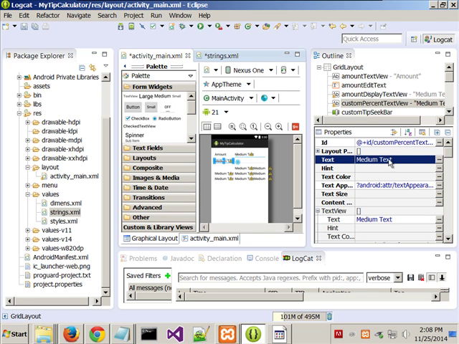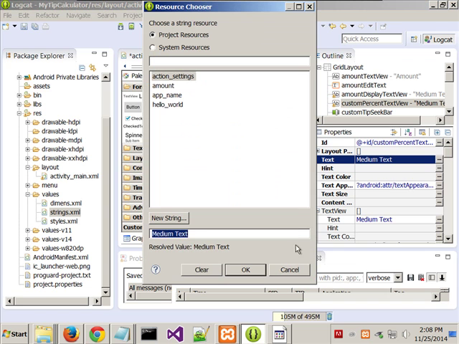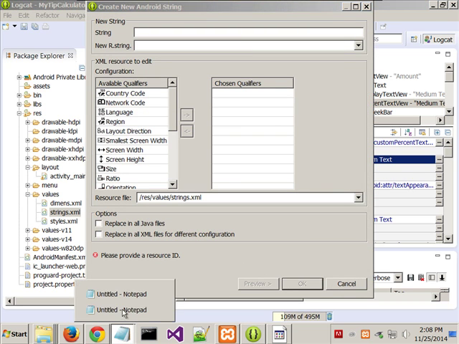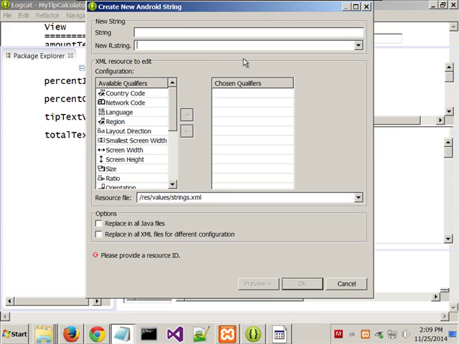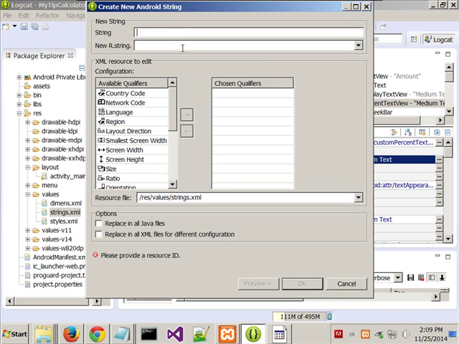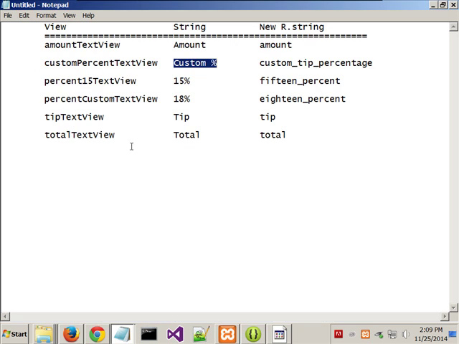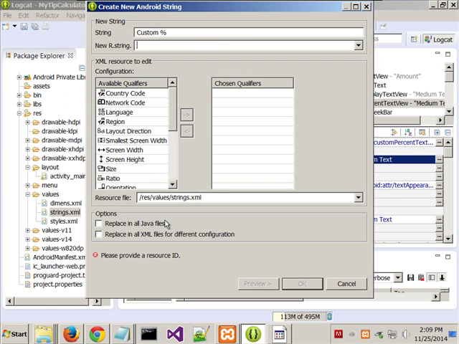Again, it currently says medium text, so I'm going to click the ellipsis, I'm going to click new string, and you know the drill now. I'm going to put in this, and I'm going to put in this. So you should have those two in there.